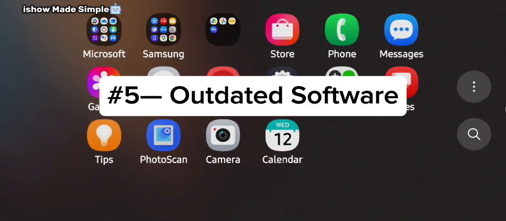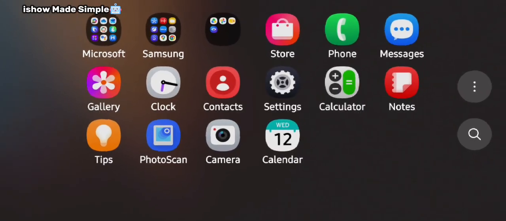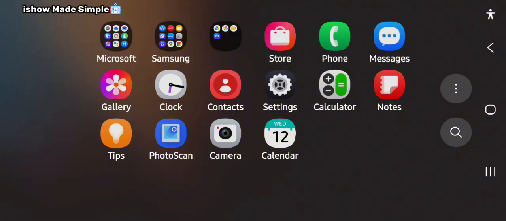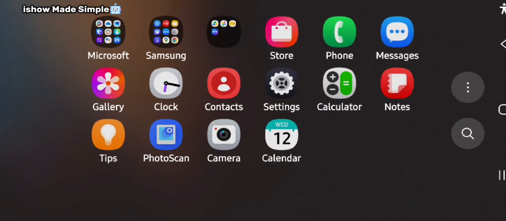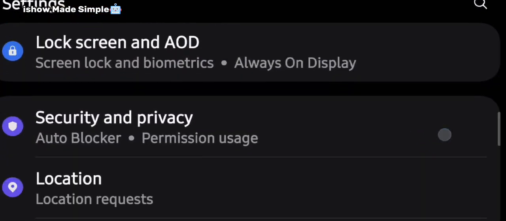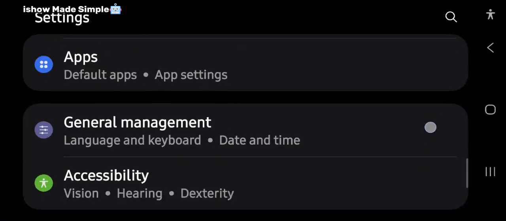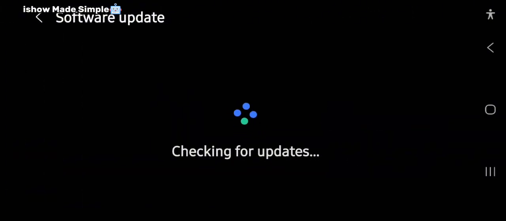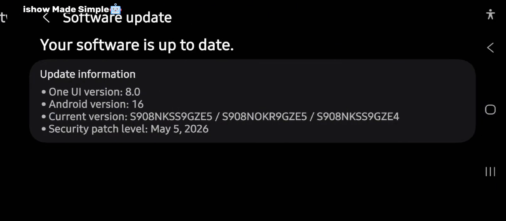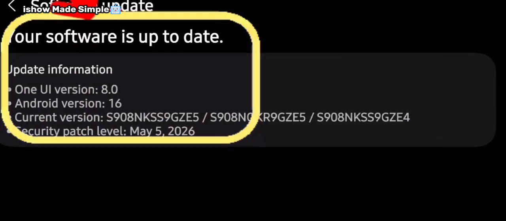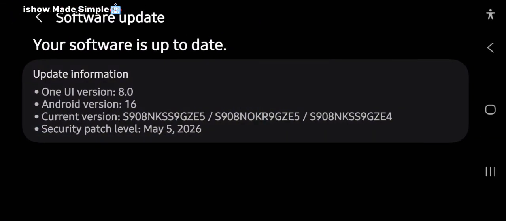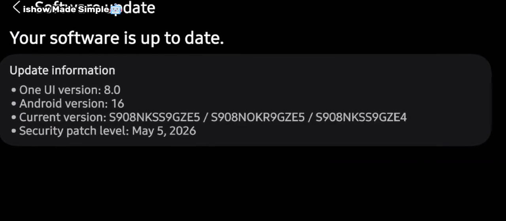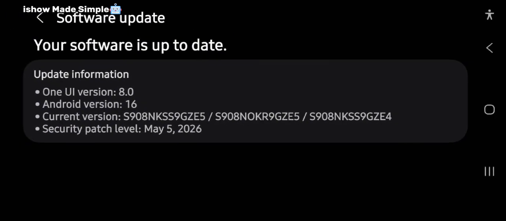Number 5, which is the last on the list, is outdated software. The software of your Android or Samsung phone might be outdated depending on the model of your phone. How you can do that is to go to your settings, then you go to your software updates, which is always down. Then tap on the software update, then tap on download and install. Checking for updates. If an update is available now, it's going to show it to me. So I'm going to give it time. Now you can see your software is up to date. That is, I already updated mine. So if you haven't updated yours and an update is available, make sure you tap on the update.